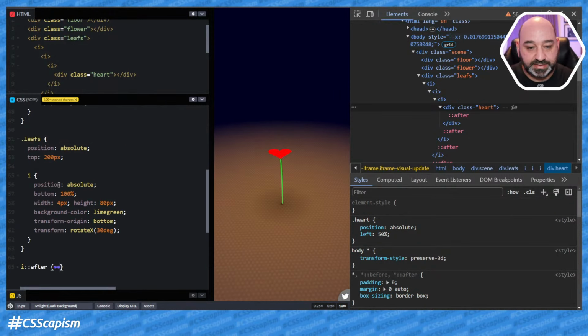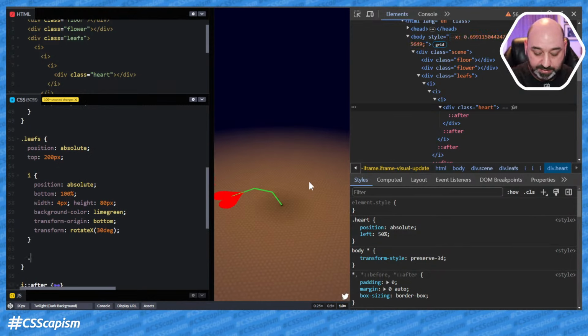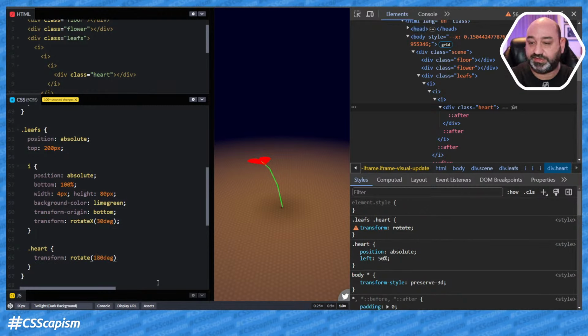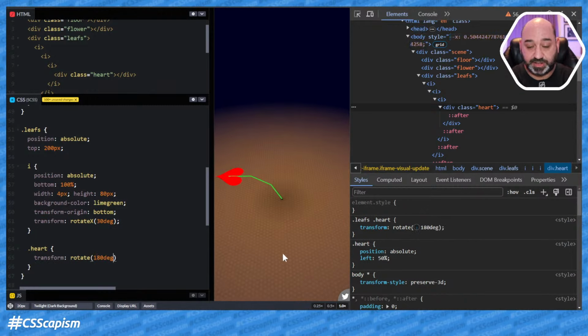So back to the leaf itself. I have this eye. The eye looks okay. Let's talk about the heart. And I'm going to do a couple of things. First of all, I'm going to add a transform. I'm going to rotate it just 180 degrees, so it would look more like a leaf shape. And then let's translate it on the y-axis, 25 pixels.